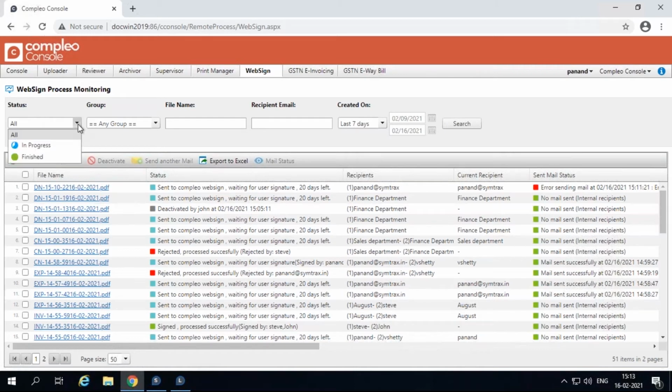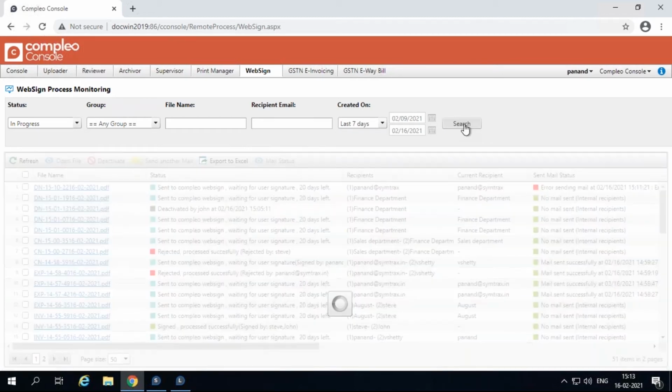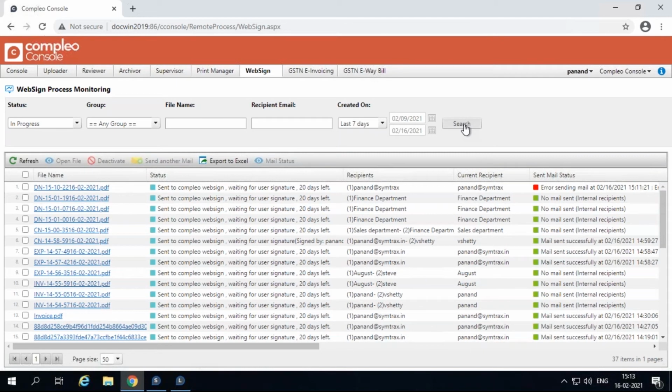Let's first filter as per document status. Click on the drop-down to display the list of options. You can select any option. Here, I've selected the In Progress option. Click on the search button to apply this filter. In the display pane, only those documents are displayed that are currently in the process of being approved or signed by defined authorities.